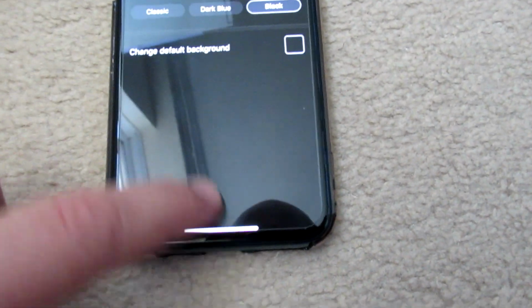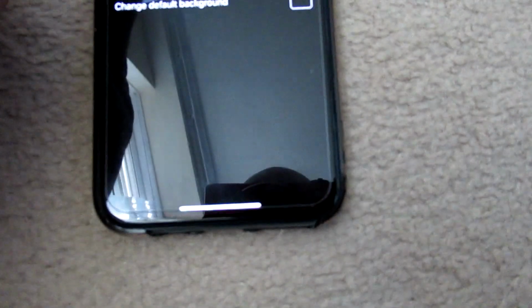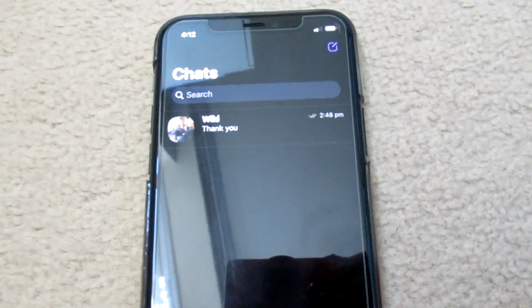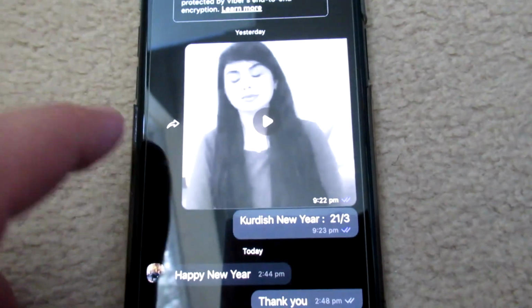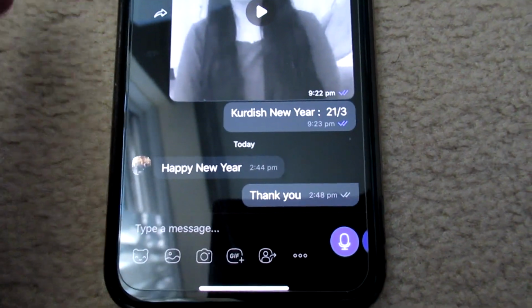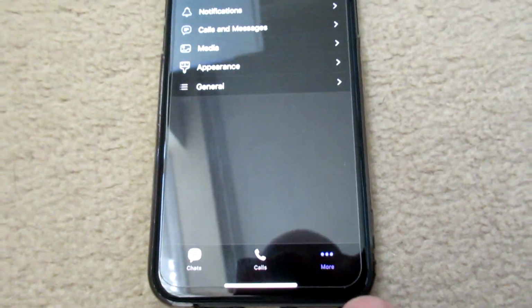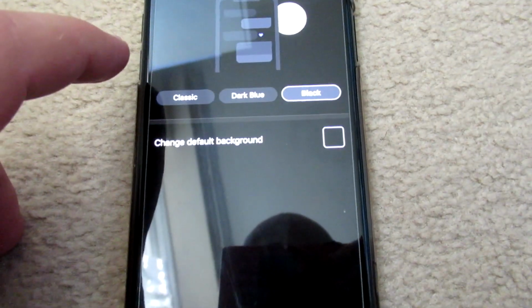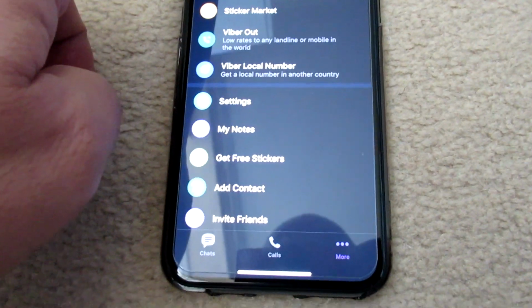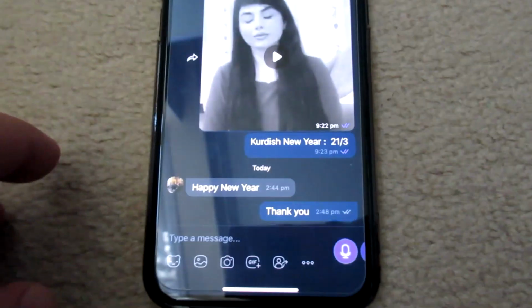So for black, you go back to Viber, and then you see all black. We can try the blue one, dark blue. So dark blue, it looks like that.